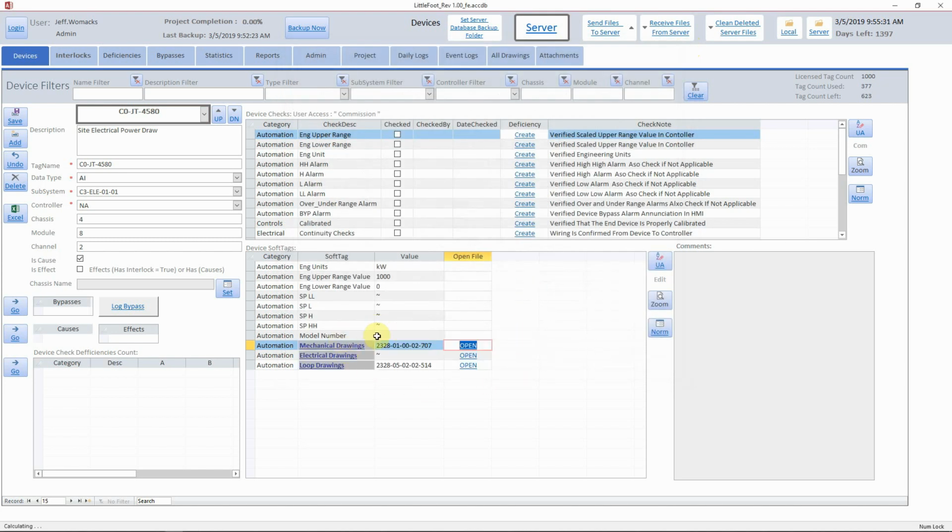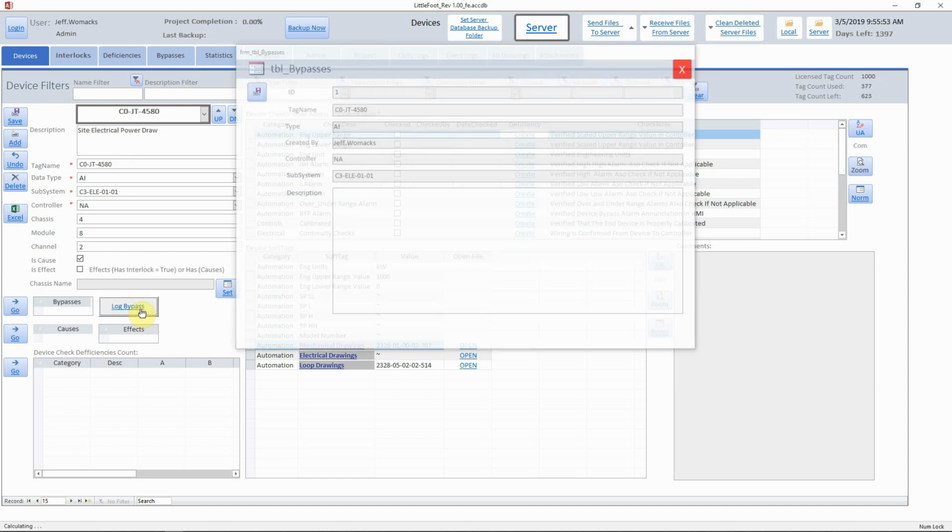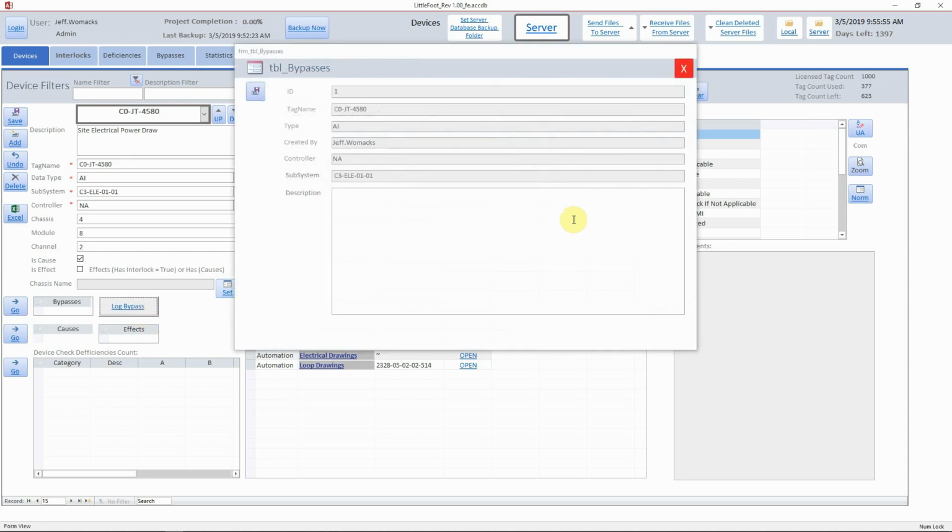The next section of the database of this screen is the ability to log bypasses against that tag. So if you're going along commissioning and you say have to add a software bypass, or you added a hardwire bypass in one of the PLC cabinets, you can log all the relevant information about that bypass in this section. So I'll just do a quick add one.